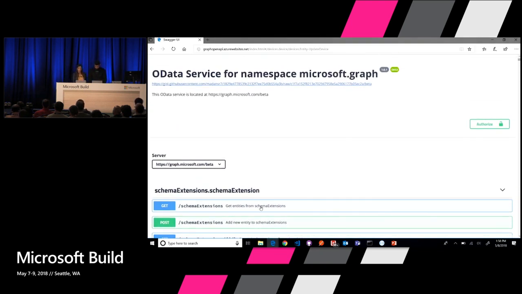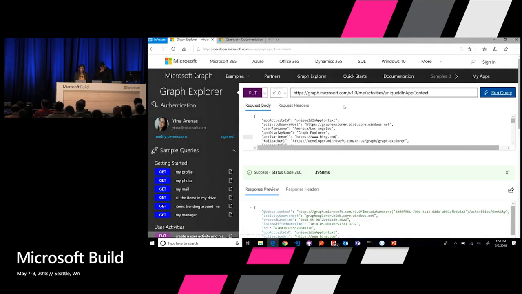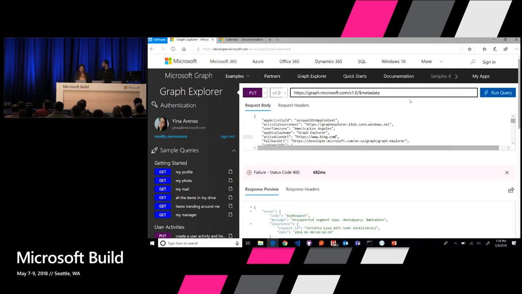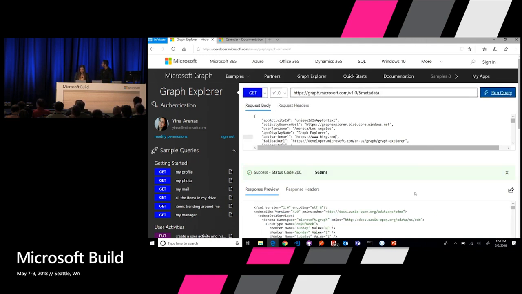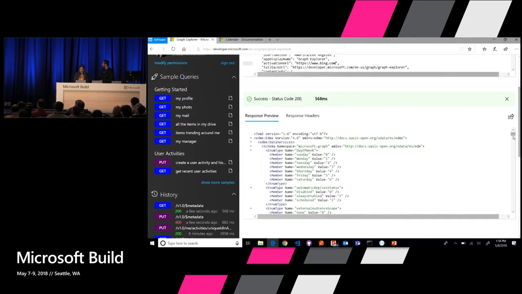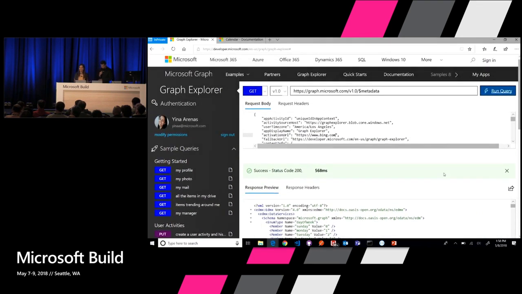And towards the summer, we're going to make them available in the API endpoint, as we do for our EDM description. So today, I'm going to go back to the Graph Explorer, and I'm just going to click here. Where's my mouse? $metadata. This is the, oh, of course, it's not a put, it's a get. This is the API description for Microsoft Graph. This is the EDMX. And similar to this, we're going to put in the OpenAPI descriptions for the Microsoft Graph. OK, let's go back to the slides.